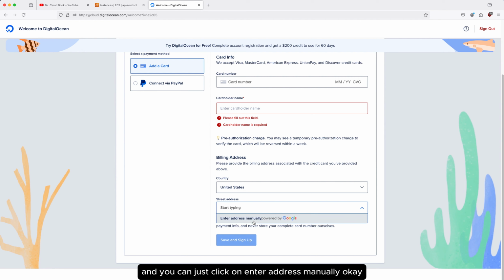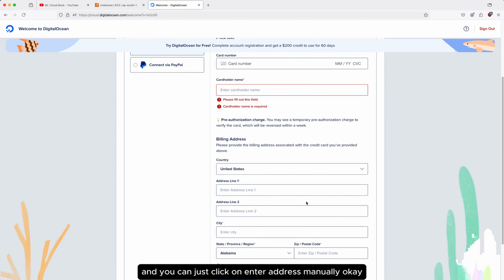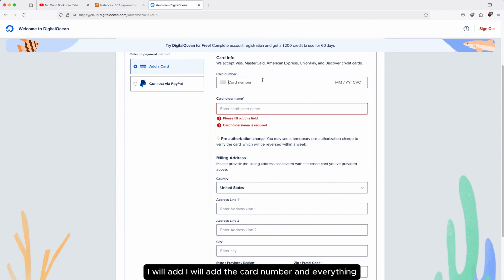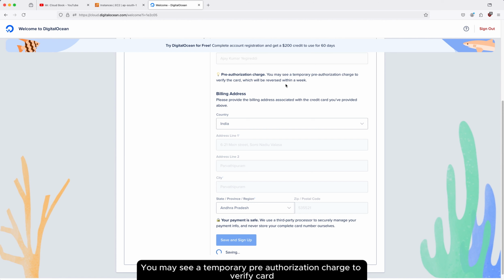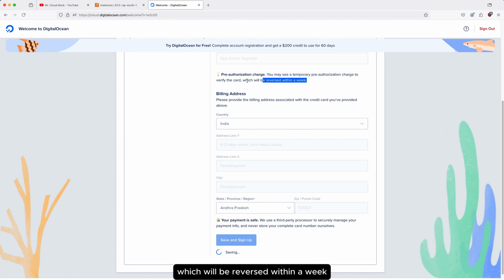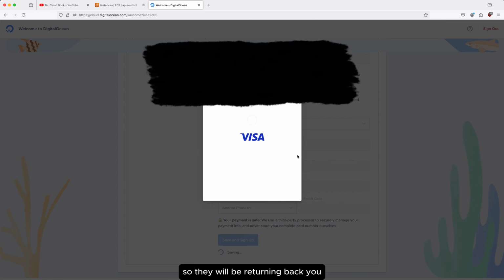You can just click on enter address manually. I will add the card number and everything, and if you click on save and sign up, it will send you an OTP. Pre-authorization: you may see a temporary pre-authorization charge to verify the card, which will be reversed within a week. You can see this here. Whatever amount they ask for will be returned to you.